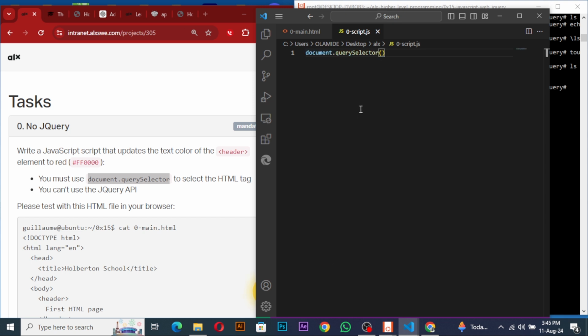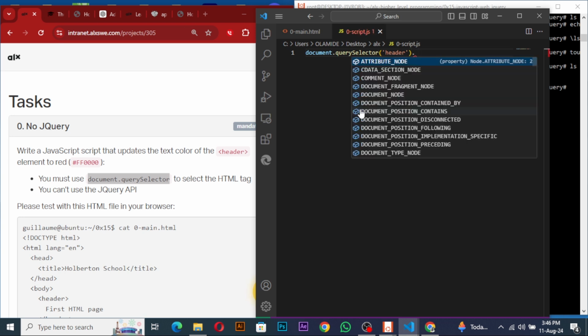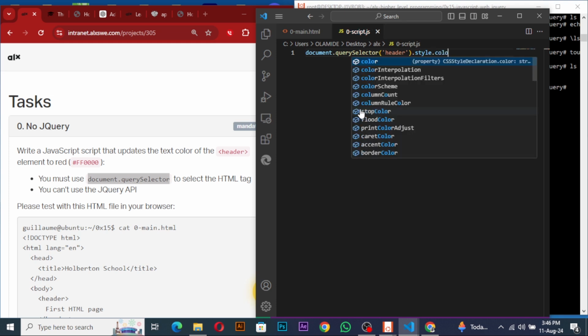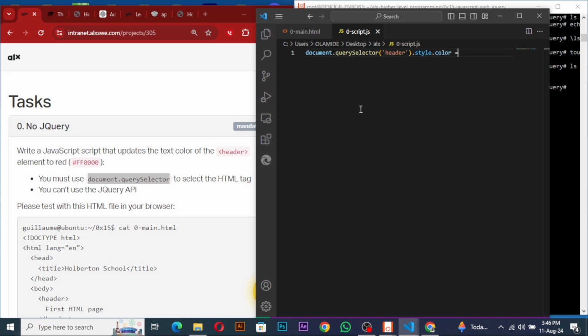Then I want to select the header. It says that we should style it. So I'll say style, and then dot color is equal to, so I can just say red over here. So we should change the header. I've selected the header and I'm using style, which is CSS, and I'm giving it a color red.